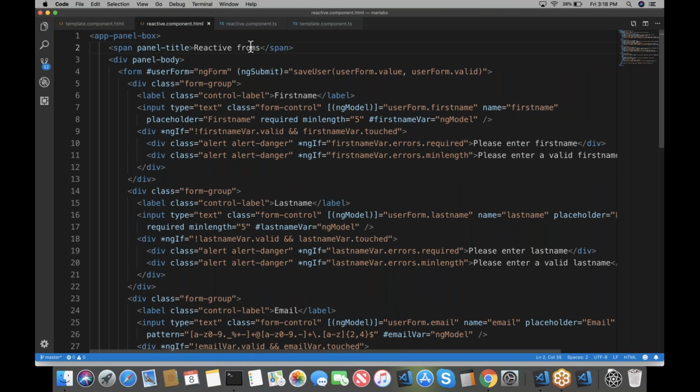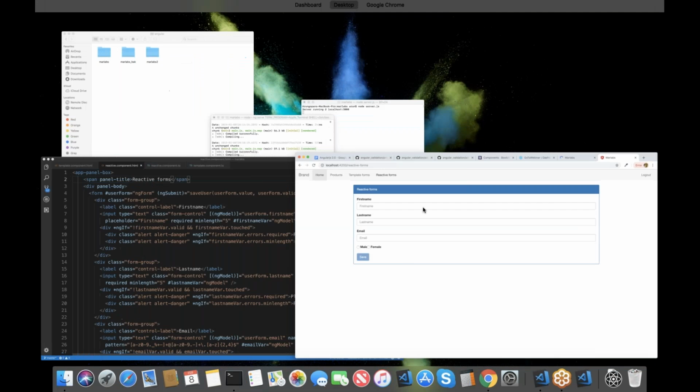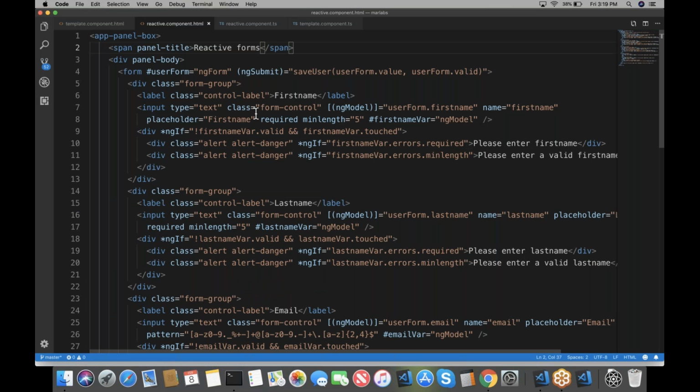Okay, this is reactive and this is template. So I'm trying to use the same template. I don't want to sit and create the entire thing again. Obviously, there are a lot of changes that you have to do in this.